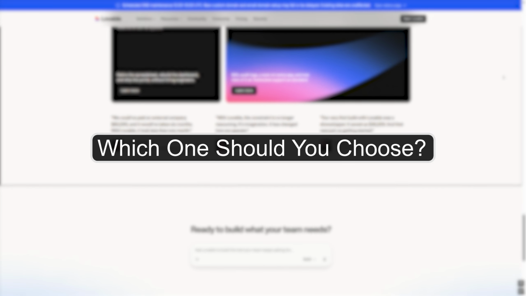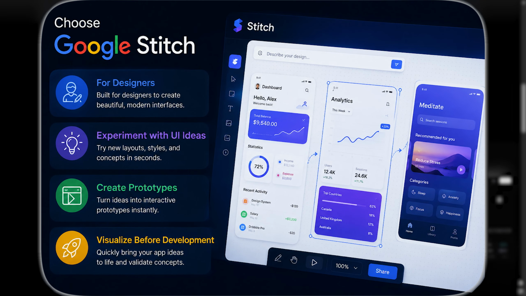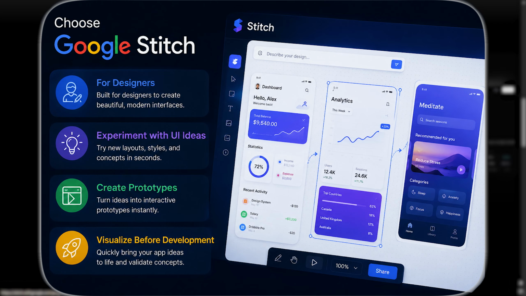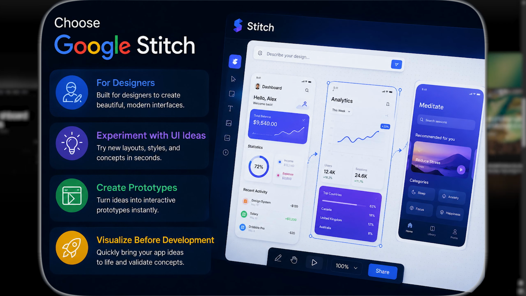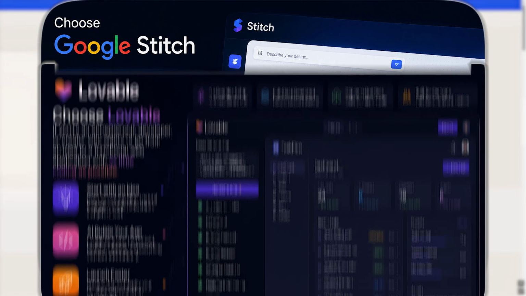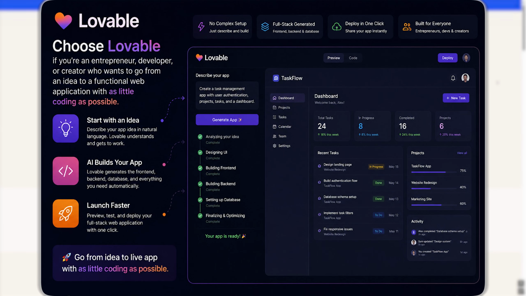Which one should you choose? Choose Google Stitch if you are a designer, want to experiment with UI ideas, create prototypes, or quickly visualize an app before development. Choose Lovable if you are an entrepreneur, developer, or creator who wants to go from an idea to a functional web application with as little coding as possible.